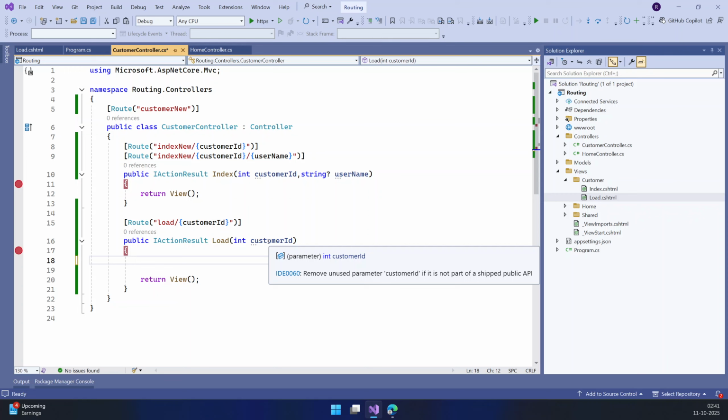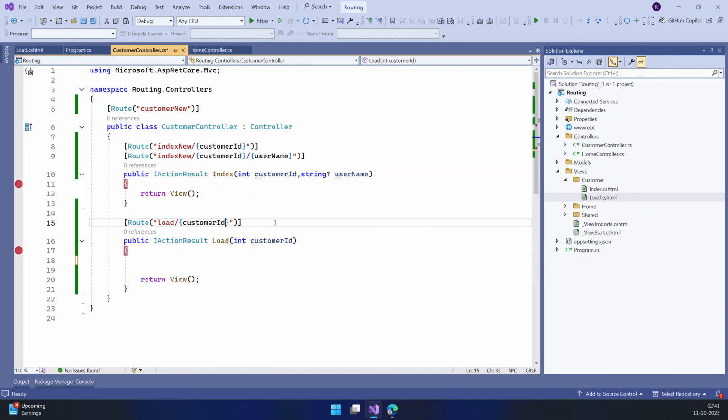Route constraints are constraints that you define in the route itself, and with their help, if a route is not following that constraint, it is not even added into the route table. For example, in this case, if I want to make sure that a customer ID should be only a positive number, I can put a colon after my route parameter itself and give this ID type as integer.